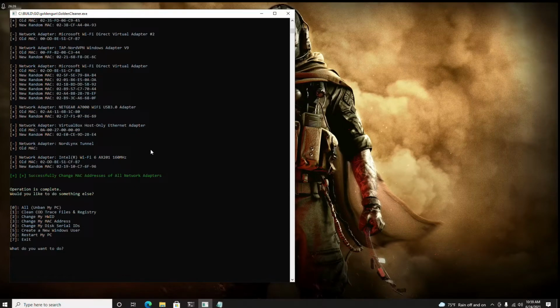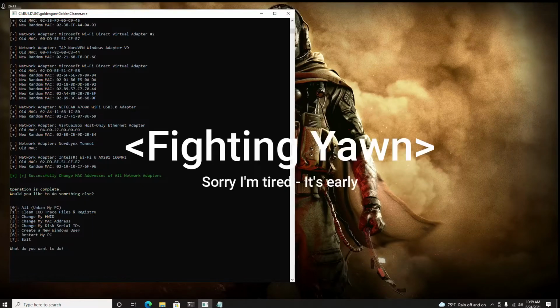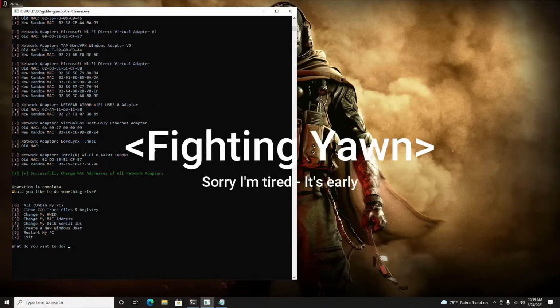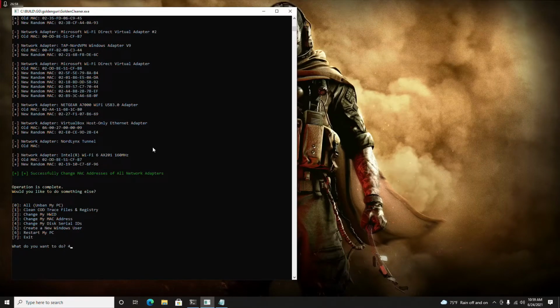So far what we've done is we've cleaned the trace files, logs, and all kinds of registry stuff. We've changed up the hardware ID. We've just changed our MAC addresses, and in the final 2 steps, we're going to change the disk ID serial numbers, and then create a new Windows user account. So now we're going to go ahead and change our disk serial numbers. Let's actually open up a command window.